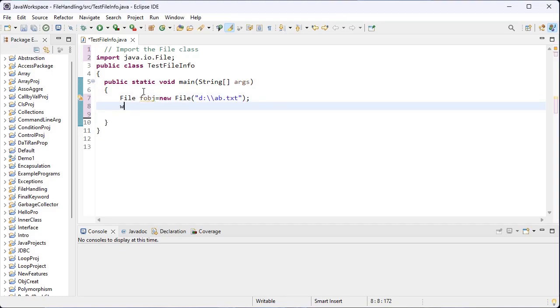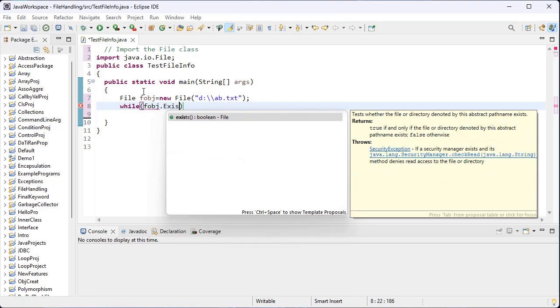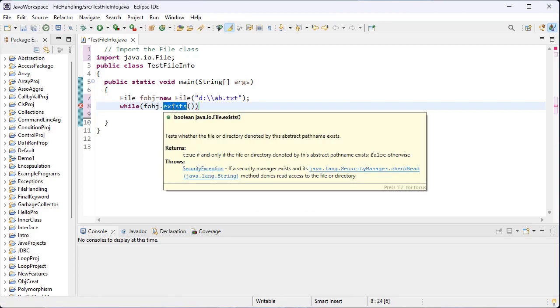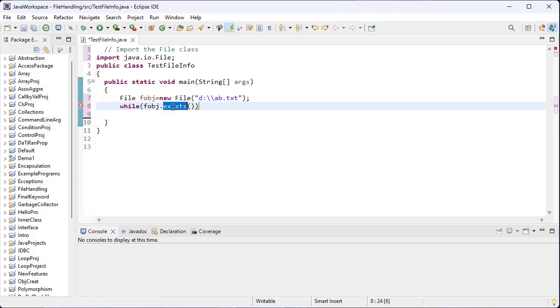Now, I use the while loop. Inside the File object, we have the exists method. So now I use the object of the File class to call that method: fobj dot exists method. This method returns a Boolean value. If it returns true, this file exists inside the D drive. If it returns false, this file is not present inside the D drive.